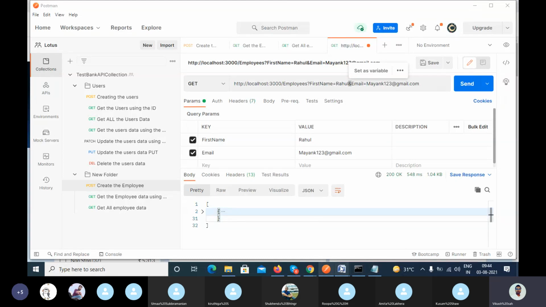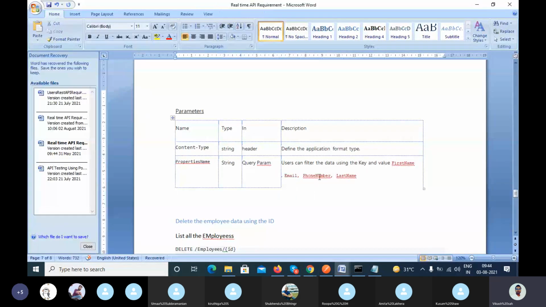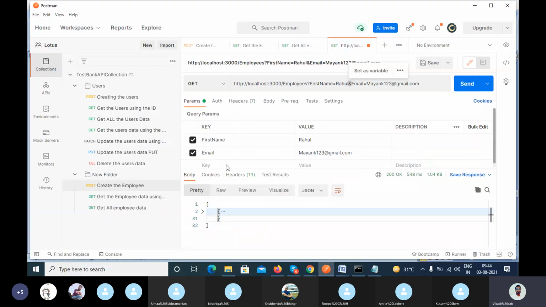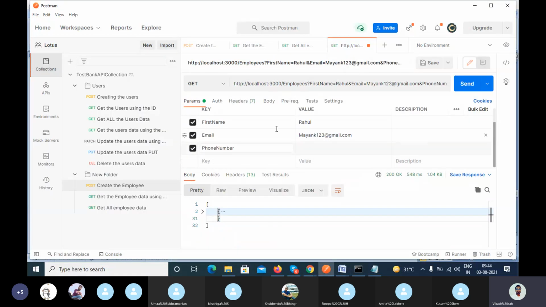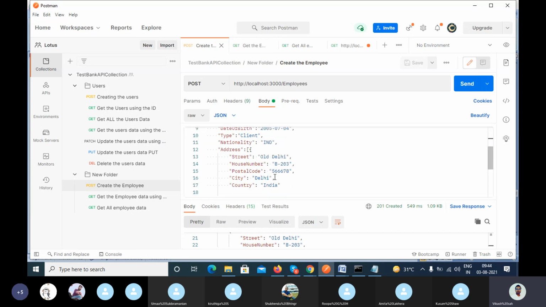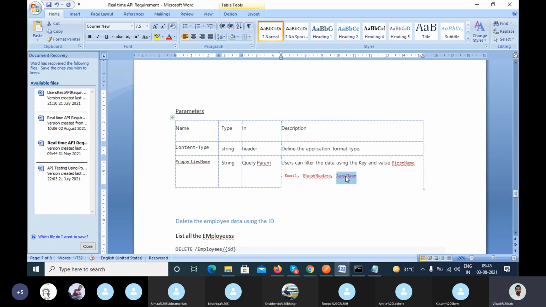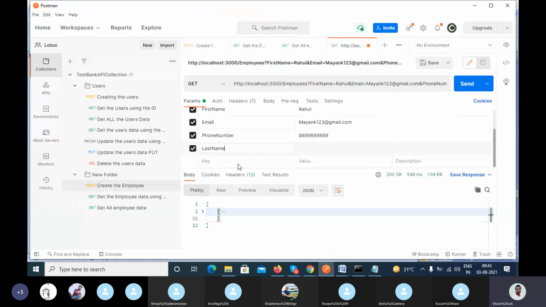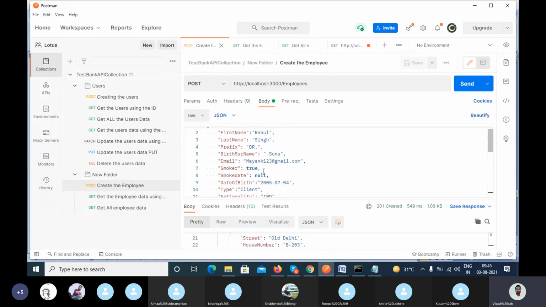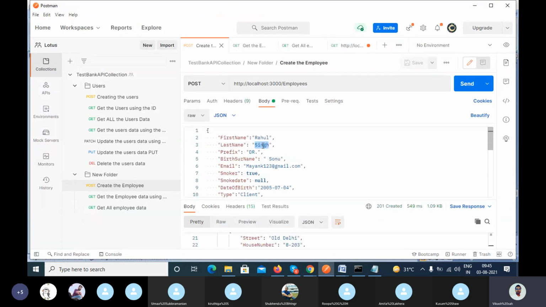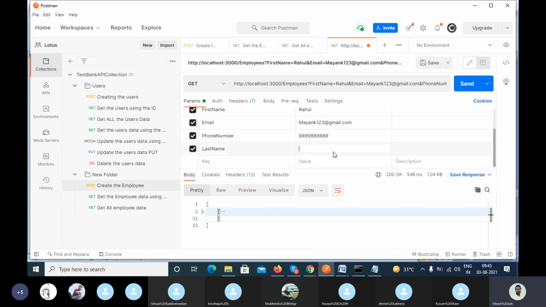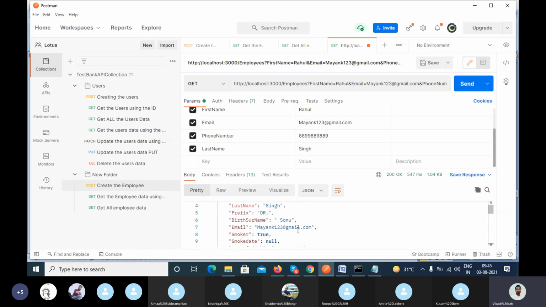Okay, so I will copy another one, like the phone number. I will copy this, pass it here. What is the phone number of that employee? This is the phone number. Okay, first we will test the positive scenario with the phone number. Now the last name. What is the last name? So this is the last name. Go and copy the last name. The last name is Singh, so go and use Singh here. Okay, let me call. You can see the data gets displayed.